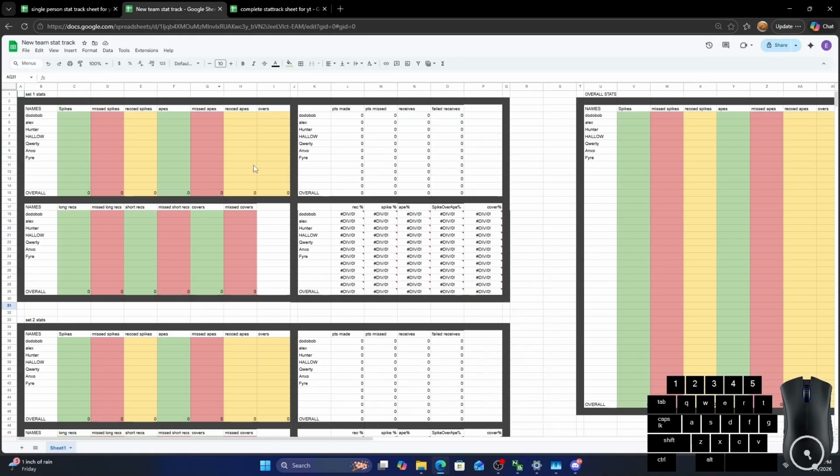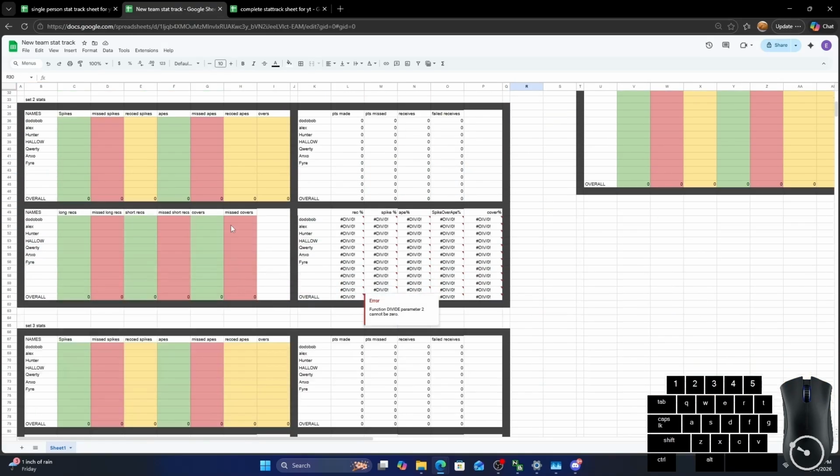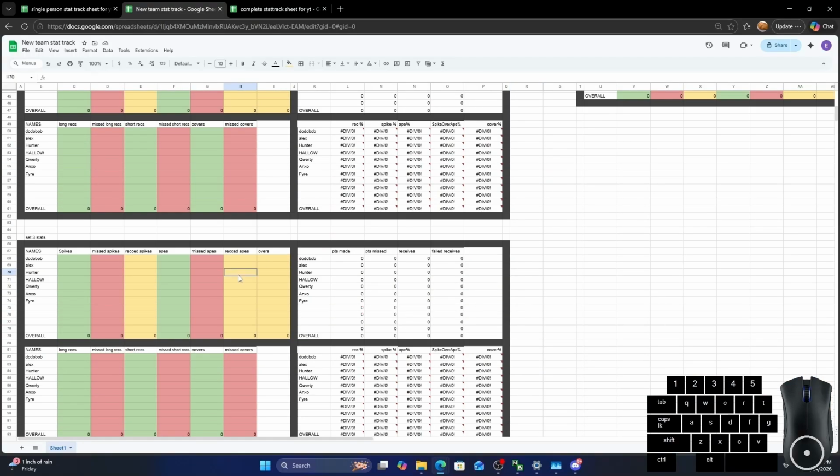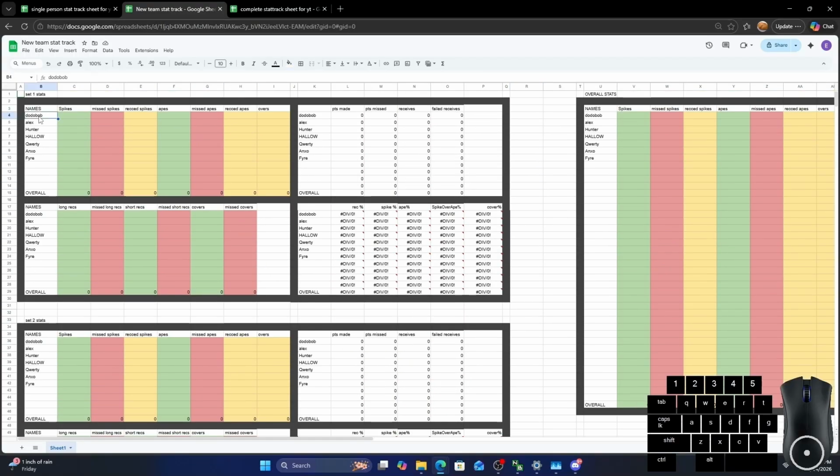And all these stat tracks will be in the description, so if you want to use these, they'll just be down there. So this stat track is the team stat track. I did the same thing as I did with the single person stat track. Basically, I made 3 of these so that you can do it per set. 1, 2, 3. So basically, really simple.